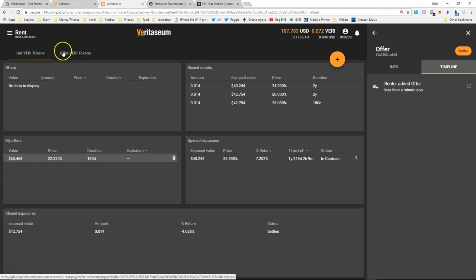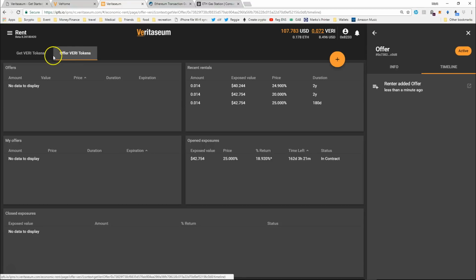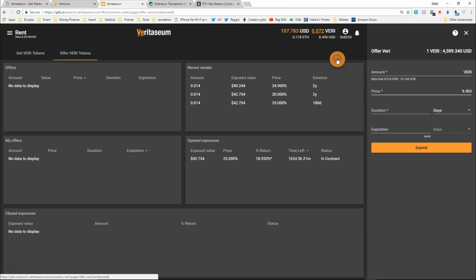Okay, let's go ahead then and offer up some VeRI tokens. So this is a different use case. This is where I've got Veritaseum that I'd like to put to work in an exposure, but I don't have Ethereum. And so we want to put in our offer of Veritaseum and look for a different user that has Ethereum that can come take the other half of our offer.